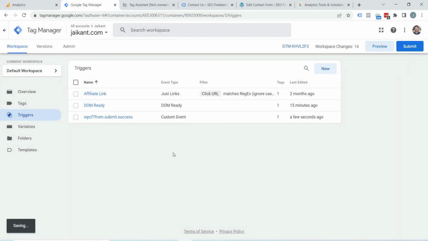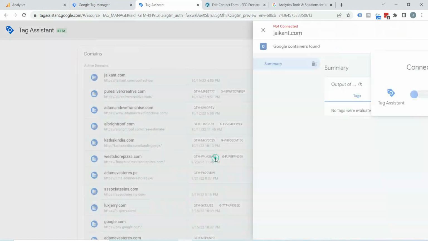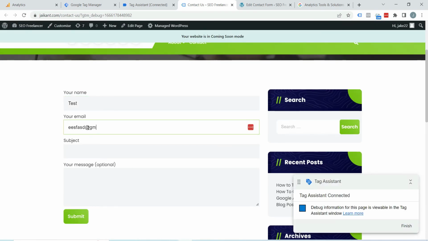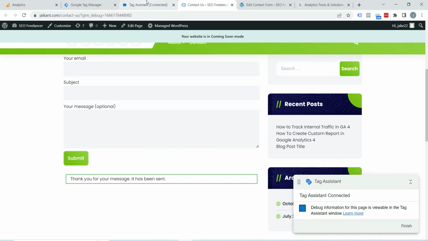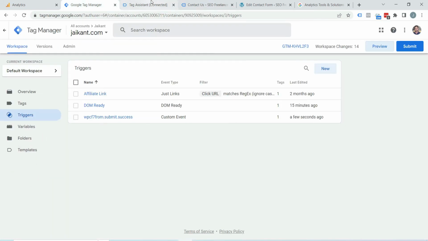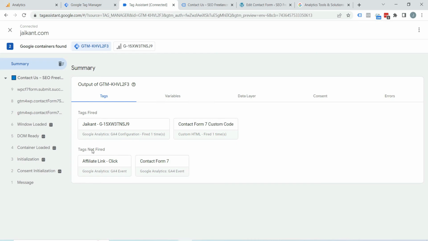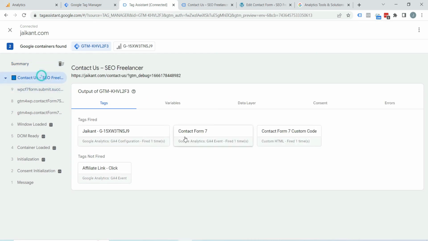Let's see it is working or not. Form submitted. Let's see here. Tag is still not getting fired. Now you can see it is fired. So it is working. Sometimes it takes some seconds to appear here that tag is getting fired. So now we are seeing that it is getting fired. So installation of contact form submission in Google Tag Manager is correct.